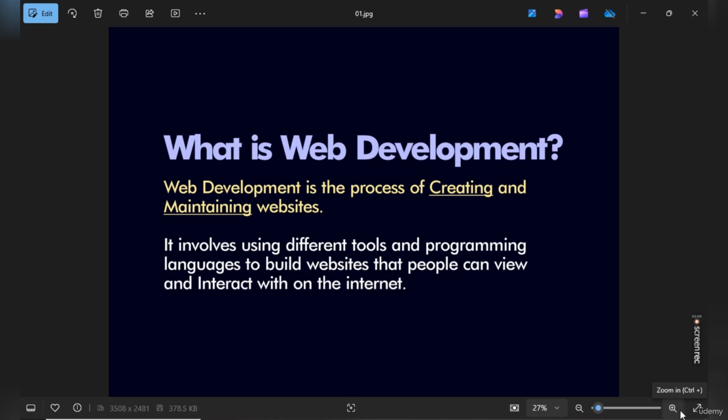We have other types of programming languages too, to build websites that people can view and interact with on the internet. Yes, because we develop a website to be on the internet. So the tools are HTML and CSS, and programming languages like JavaScript and the likes. Web development in a nutshell is the creating and maintaining of websites.